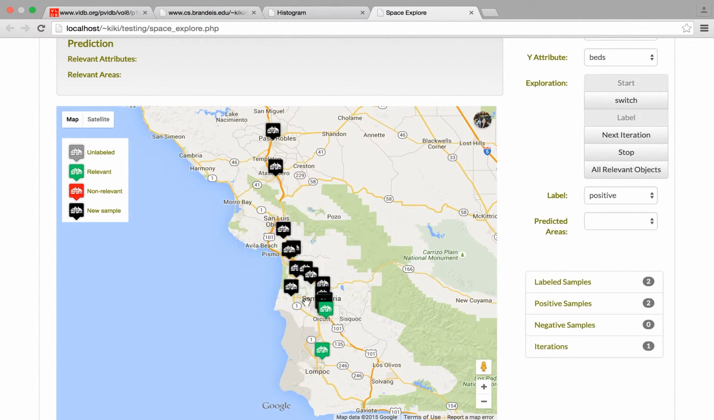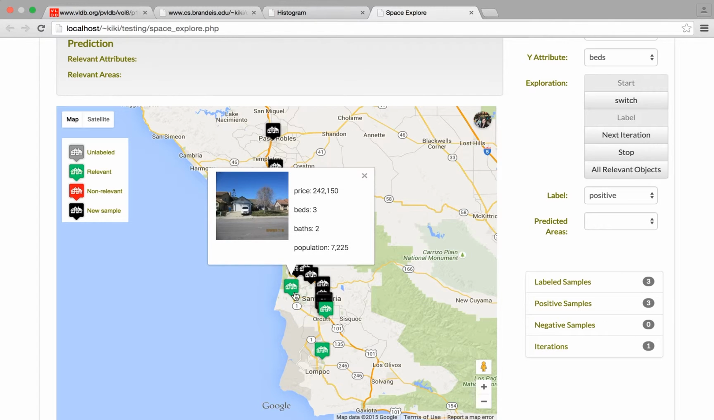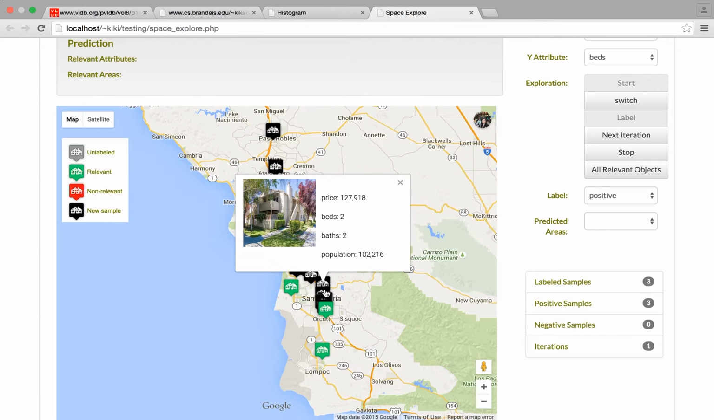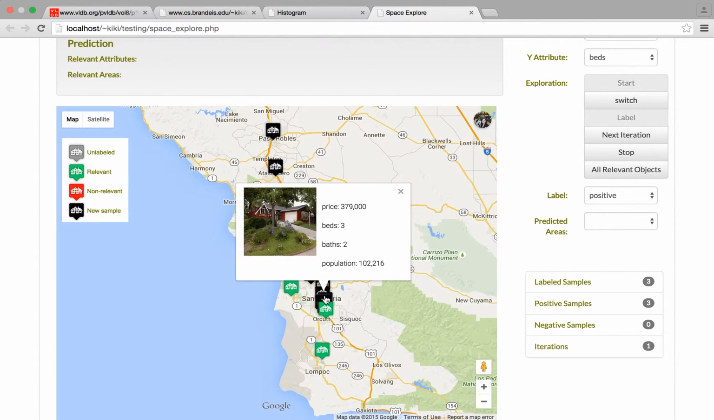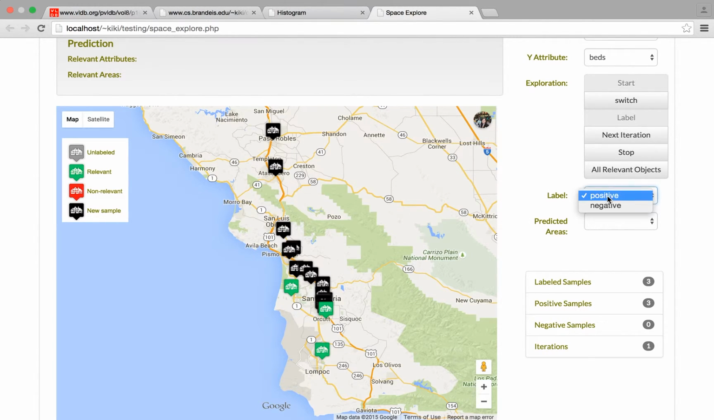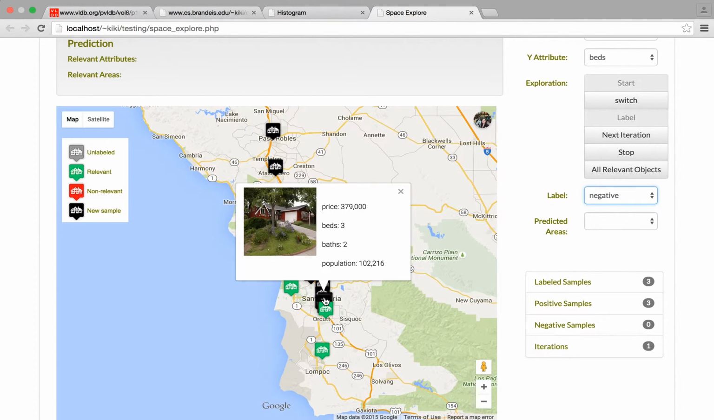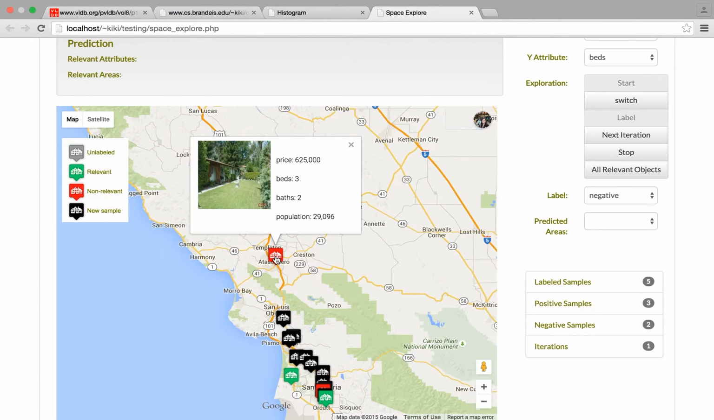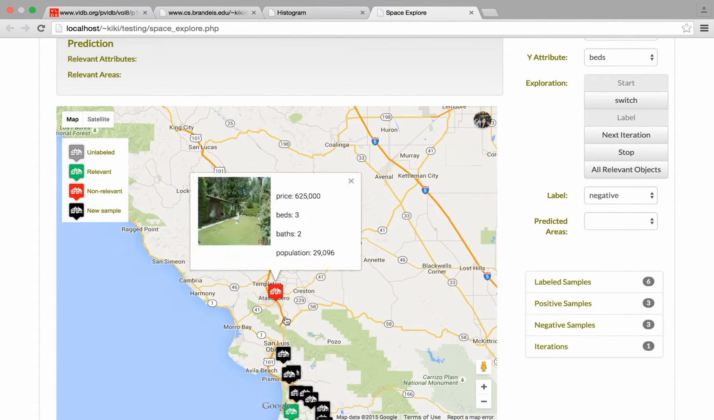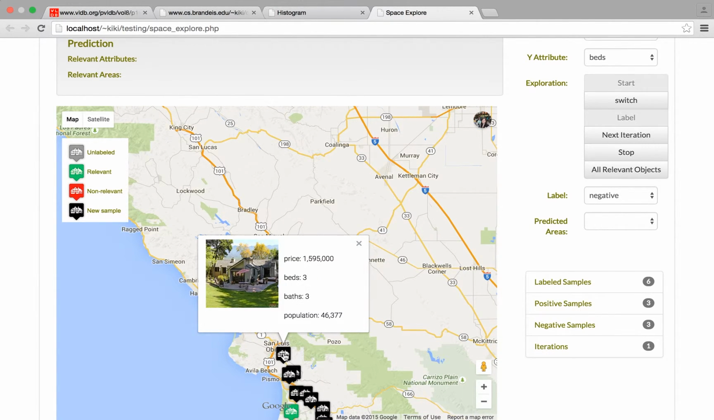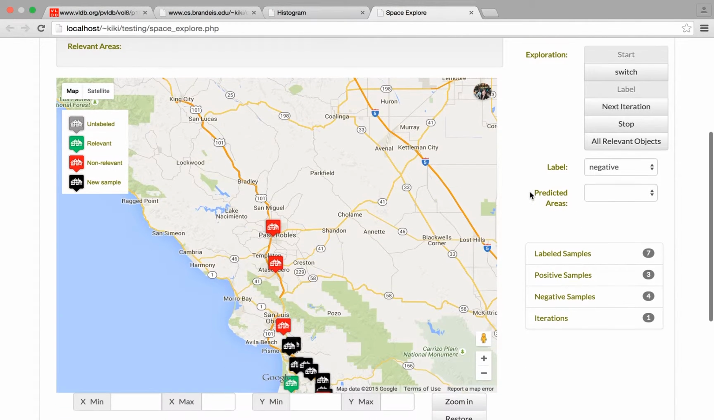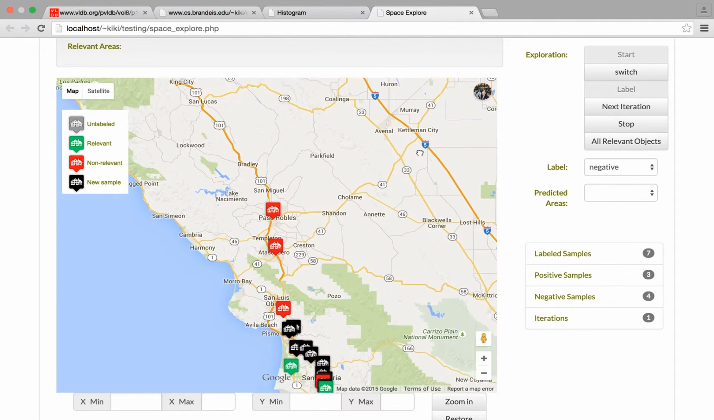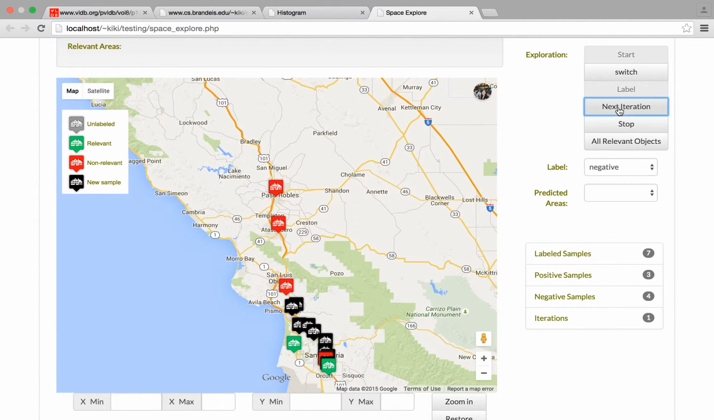This is also a relevant sample. Let's say that the user is interested in houses less than 200 or 300,000. So let's say that this is a negative one. This is too expensive. We can also say this is definitely too expensive. This is also too expensive. This is much more expensive than all of the rest. So when I click next iteration, two things are going to happen.